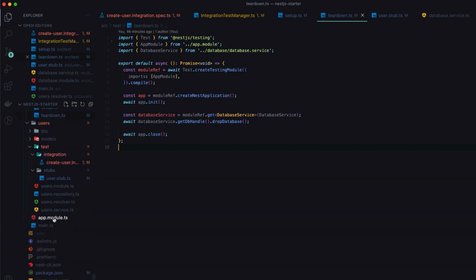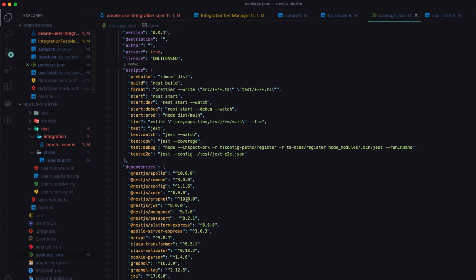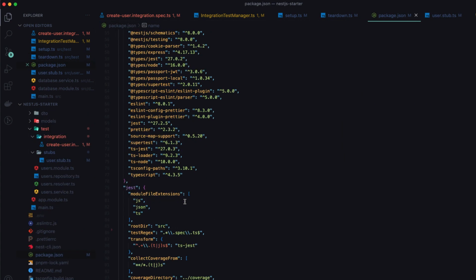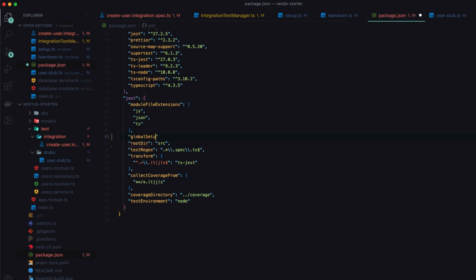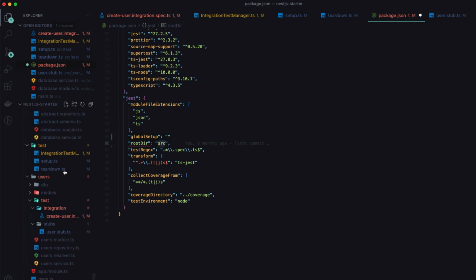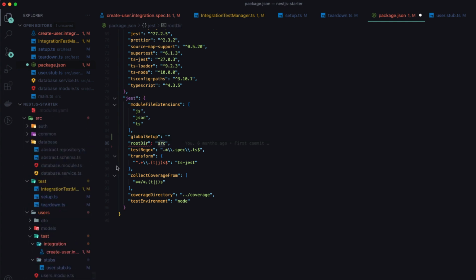So let's go into our package.json and scroll down until we find a Jest section here. Now in this Jest section, you can specify two properties, globalSetup. And so globalSetup will be the path to the setup function that you want to execute. In our case, we know the root directory is already in the source directory, and so we just need to point it to the /test folder and then setup.ts.